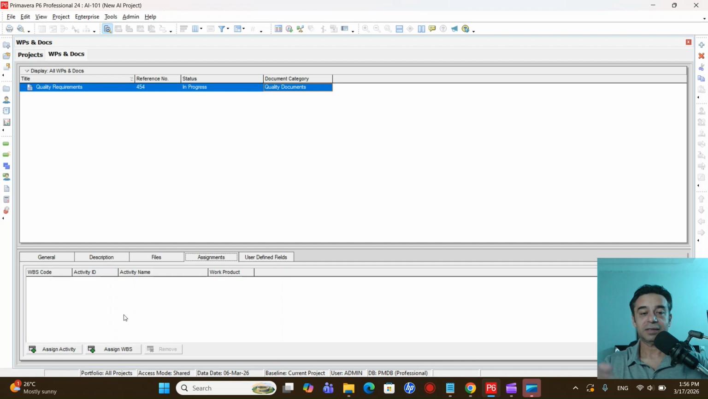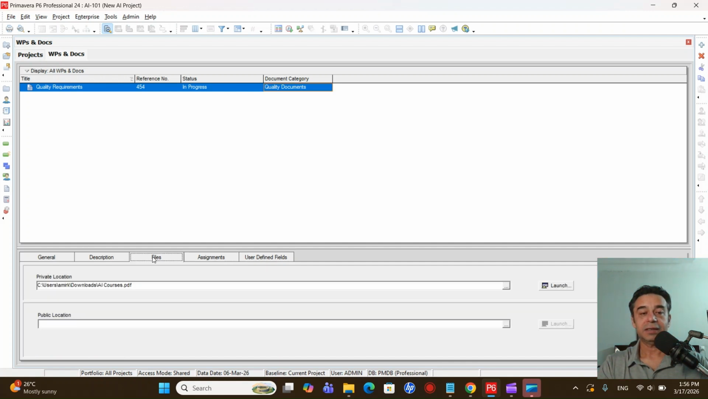we will do this step in the next video, because the next video will be creating the detailed WBS diagram. But we can assign any document to any existing activity or the WBS. So that is how we can create a new document, and we can assign the document to any existing file.